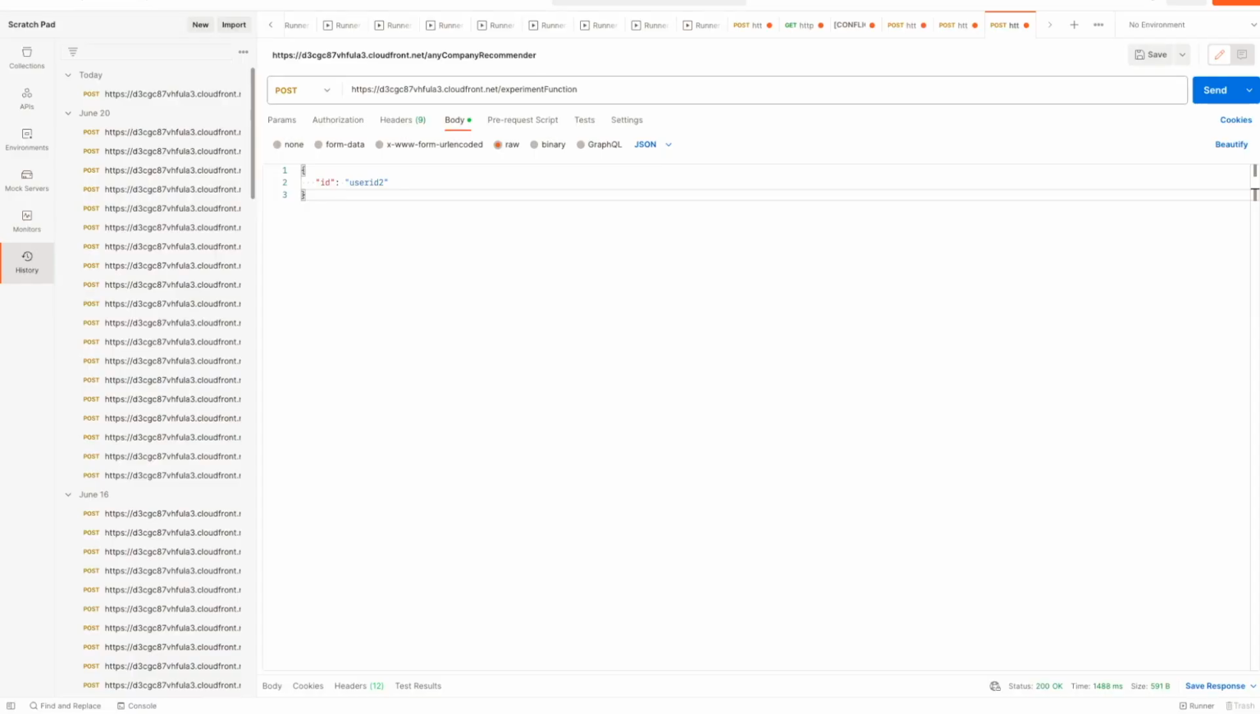Let's quickly take the URL that I have for the CloudFront, and make a request that basically goes to the function that we have created in there, and that is the name of the Lambda function, experiment function. The API Gateway in this scenario is acting like a proxy. You can make a request directly to the REST endpoint provided by the Lambda function, but I don't like following that.